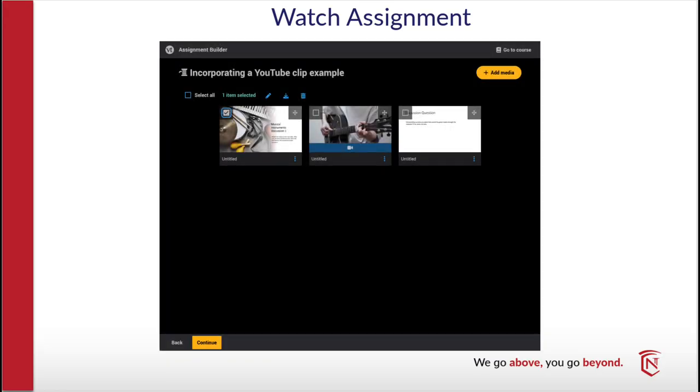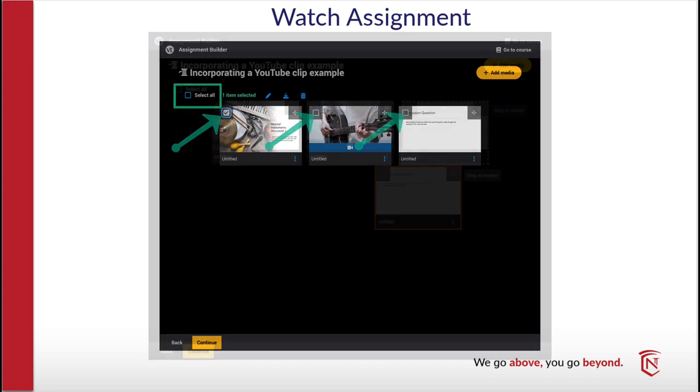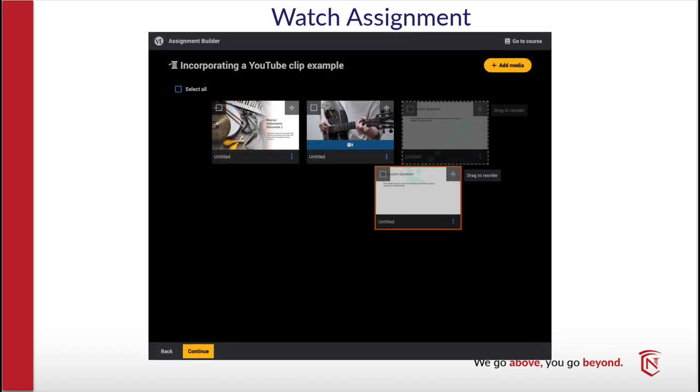Next, a window will appear with all of the slides that are part of the thread. Here, you can decide if you want all the slides or just a couple, as well as rearrange the order.